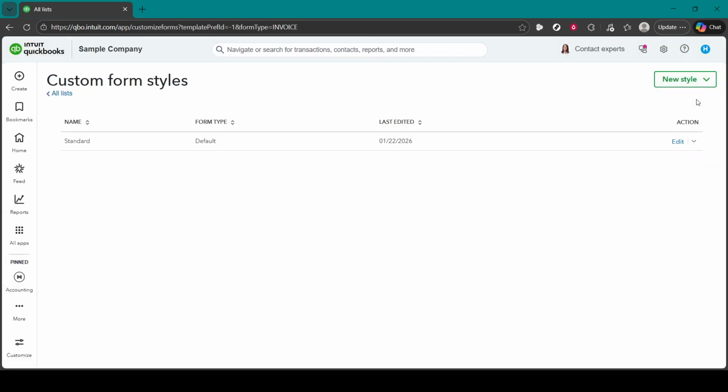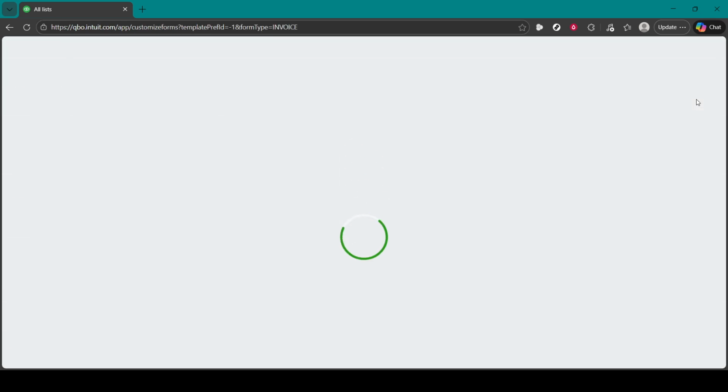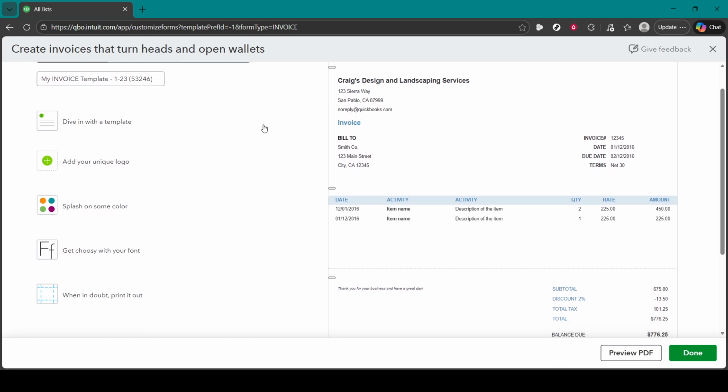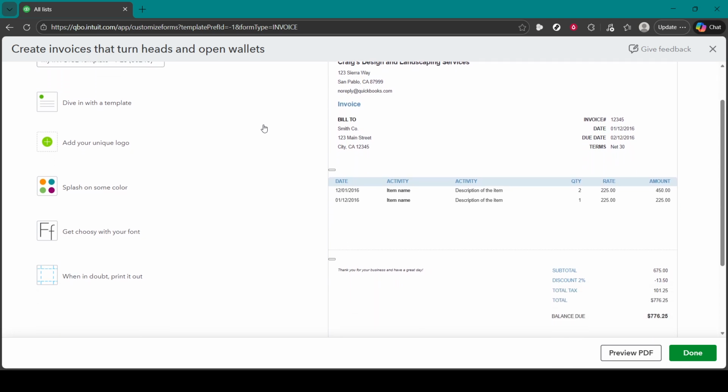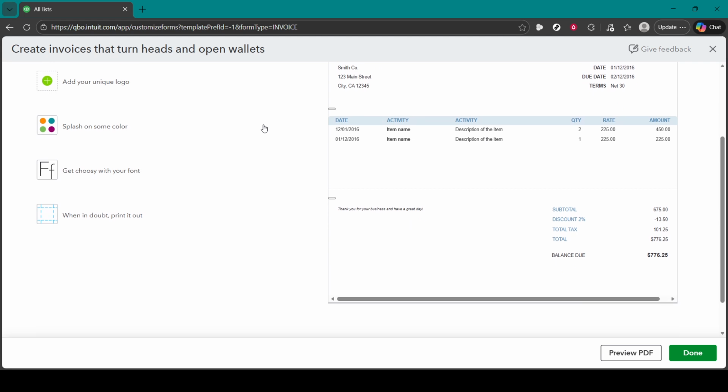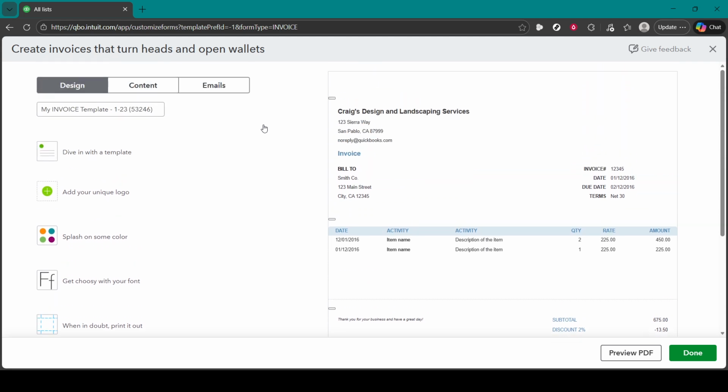You'll see options to tailor both the look and the content, so let's go through the essentials you'll want to adjust. Begin with your design. Add your logo if you haven't already, pick an accent color that matches your brand, and choose a clean, readable font. Keep contrast high so totals are easy to read, and avoid very small text. If your logo has strong colors, consider a neutral accent color so the form remains legible when printed.